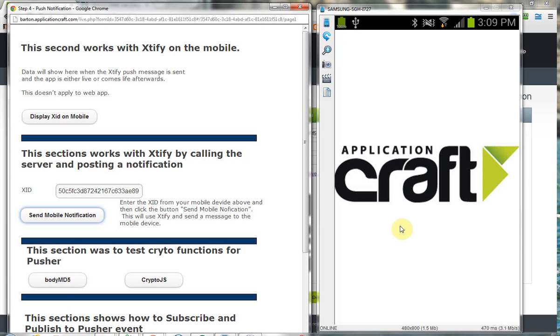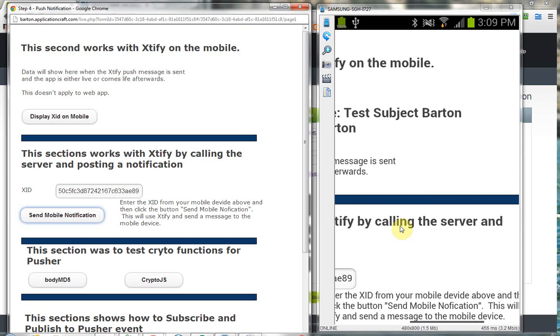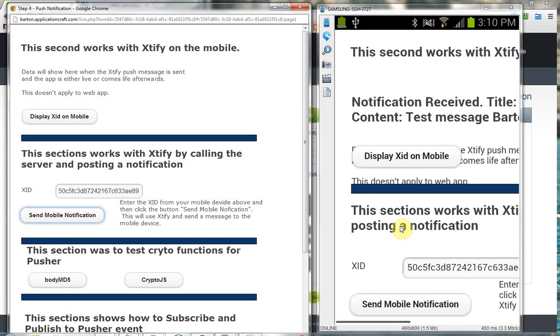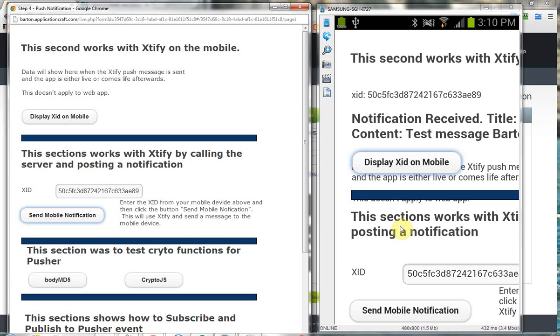Here's my ApplicationCraft starting, and when it starts up it grabs that message, and you can see where it says test subject Barton and test message Barton. While I'm on this mobile app, I'll show you how to look at that XID. If I push the XID, you can see it on this portion right here. That's the identification for this particular mobile. So what I've shown you is that I can send a mobile notification to a native app and the app does not have to be running, and that's pretty cool.